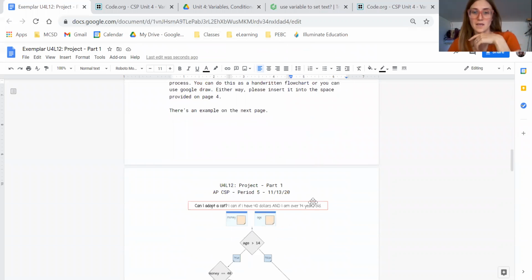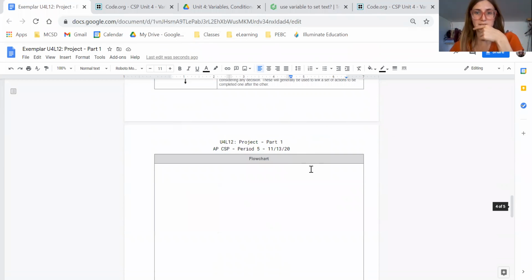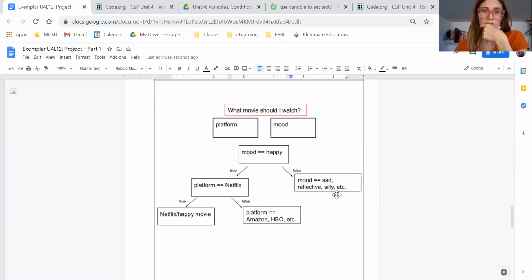Right. And then I created a flow chart. I did this down here. I've explained to a couple of you, those who have checked in, you don't really need to go super in depth with this flow chart. I just wanted to get you thinking about what you were going to do. I wanted you to plan out what your app was going to look like, what your code is going to look like before you just jump right in.